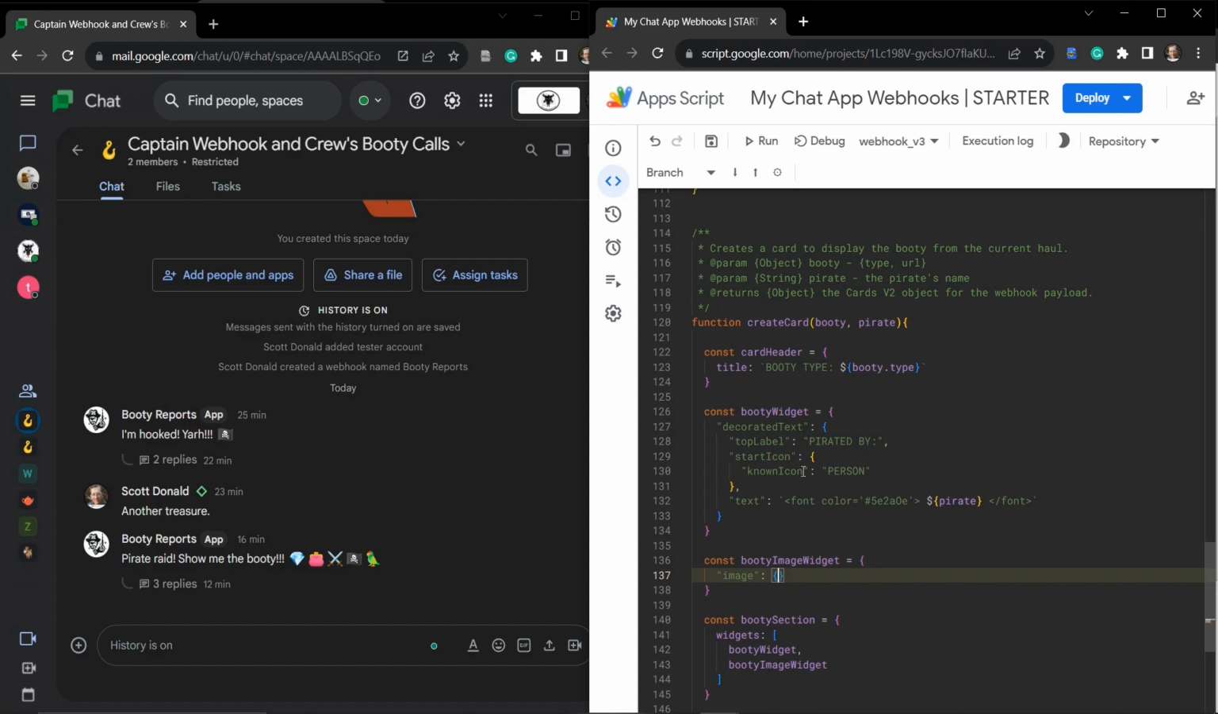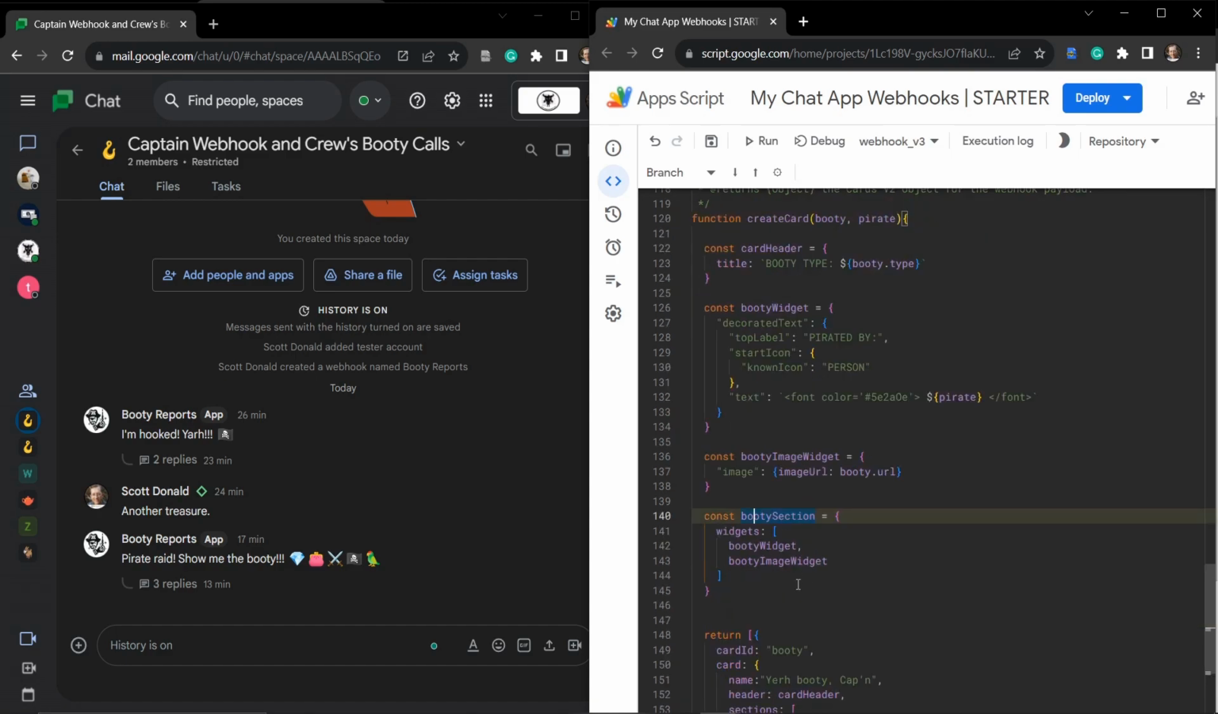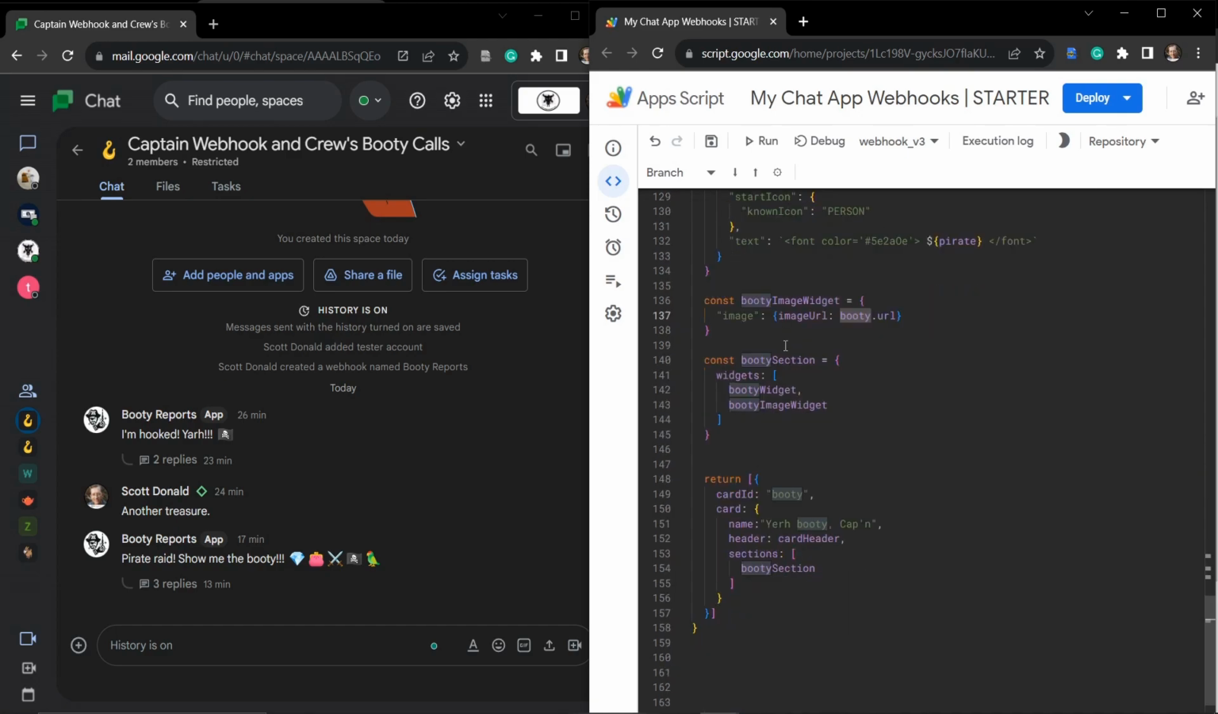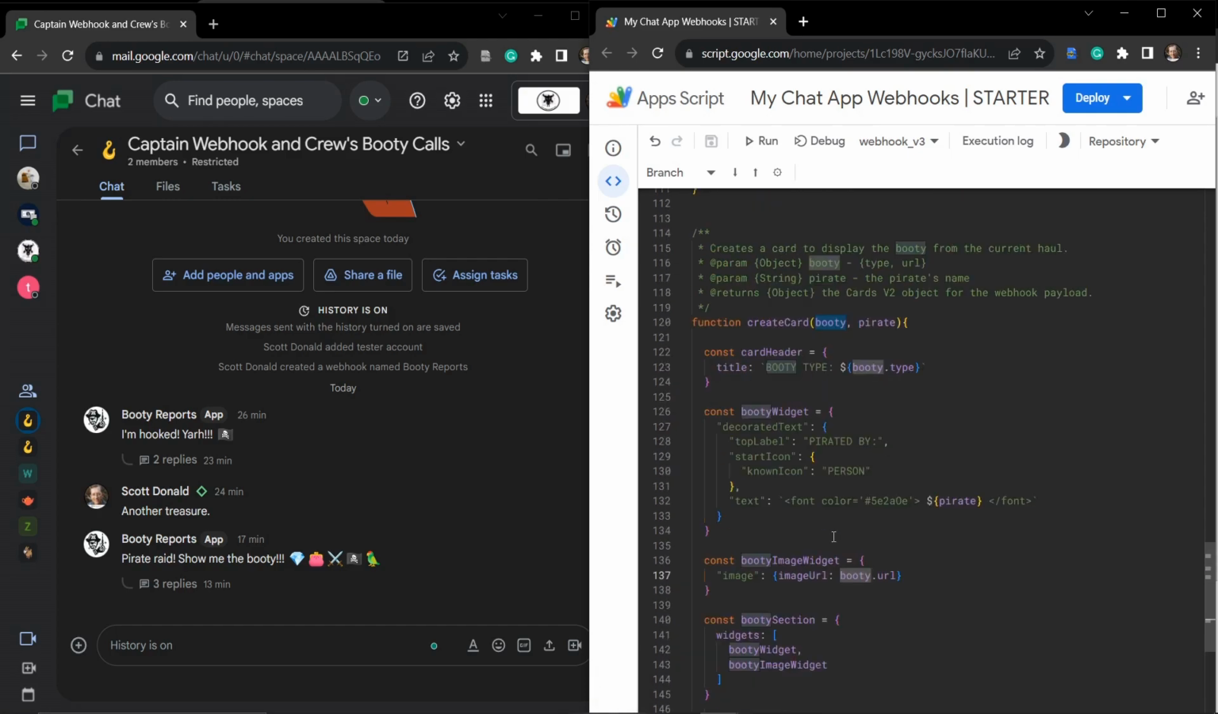And this image property is going to take another object here. I don't know why, but anyway, let's call it image URL. And that image URL is going to be our booty.url. Good. Let's just make sure everything is fine here without any issues. That's this one here, image URL, booty. Alright, I think we're okay. Hit save, cross our fingers.